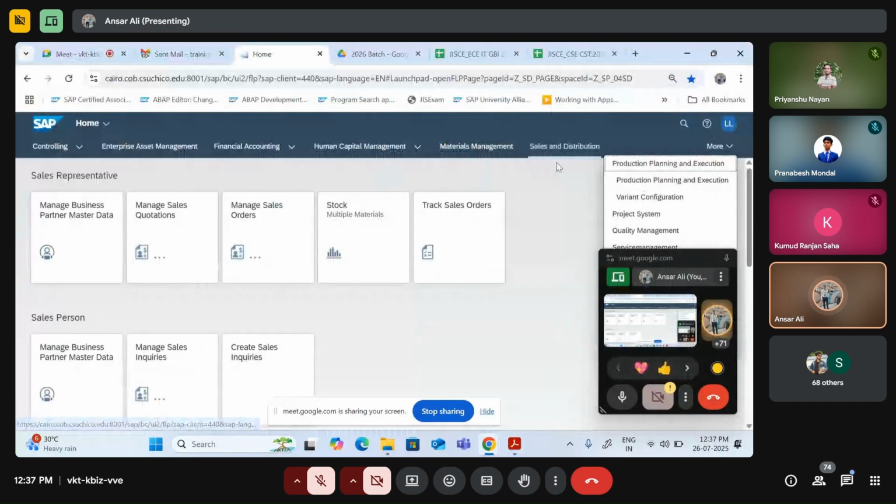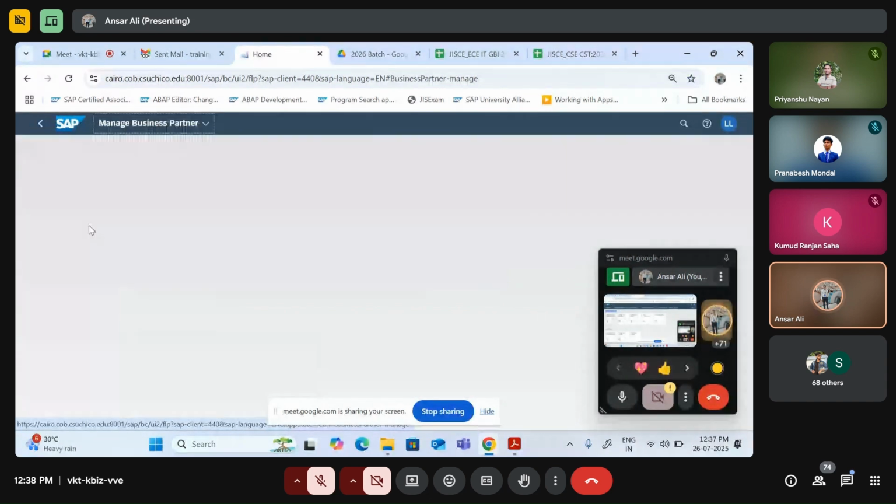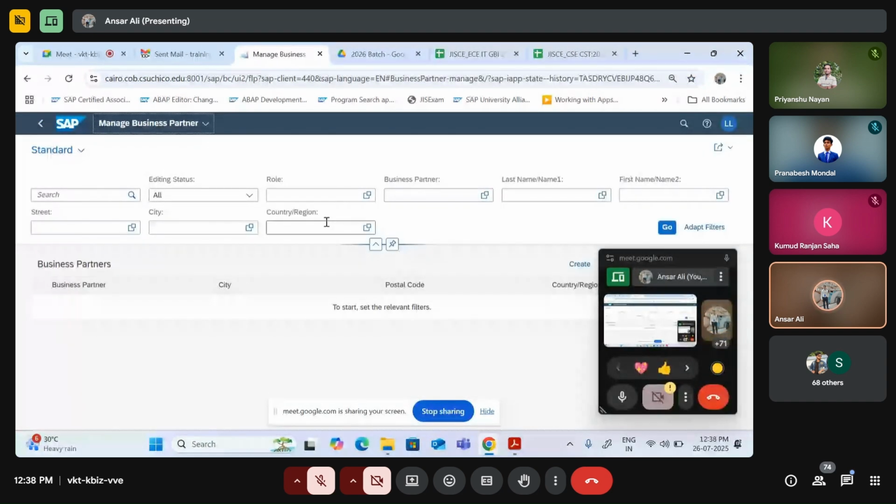This is the system. So the sales and distribution tab is already selected. This is my sales representative section. Under the sales representative section, here you can find manage business partner master data. So here you have to just click on it. Whenever you click on it, you can find this type of interface will open.